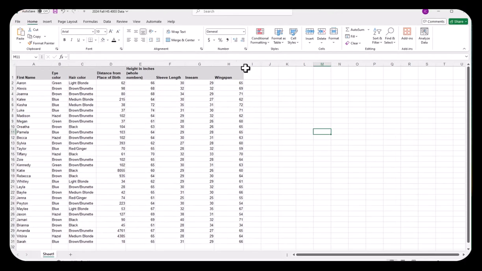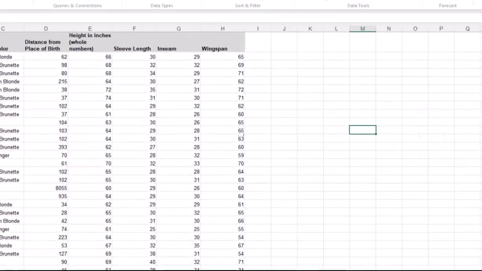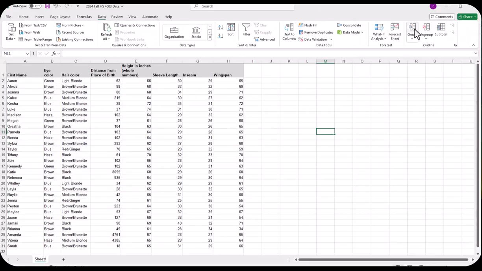Once it's open, there might be a tab up here that says Allow Editing. If so, click on that tab so you can edit the data inside. Once you have it open, click on this tab right here where it says Data, and then look over here to the right to see if you have a tab that says Data Analysis. I'm looking over here and I don't see it on my spreadsheet. That means it's hidden and we need to unhide it so that it appears.